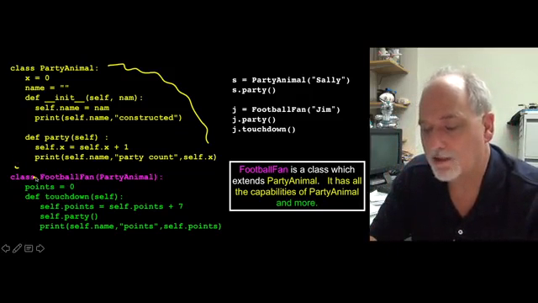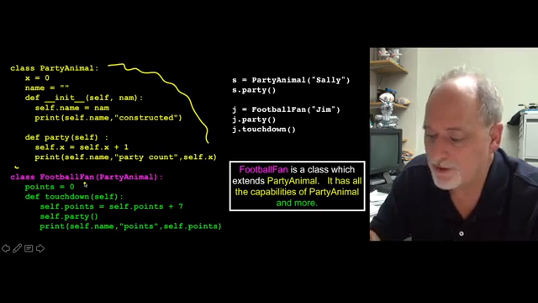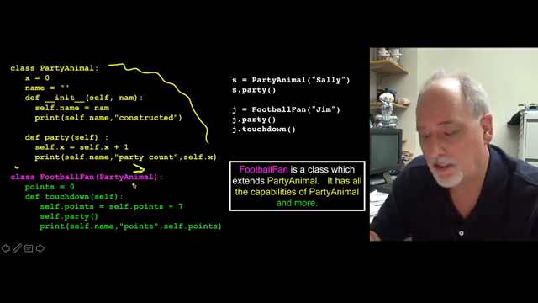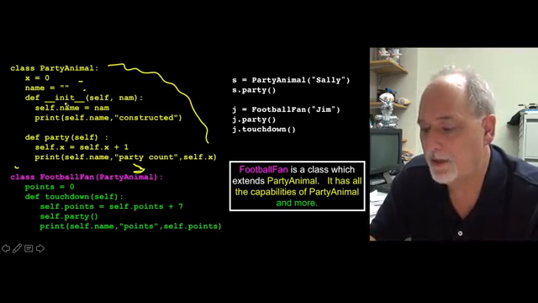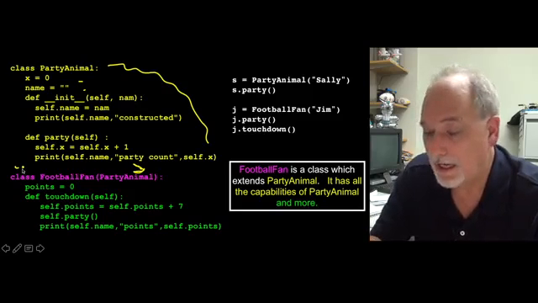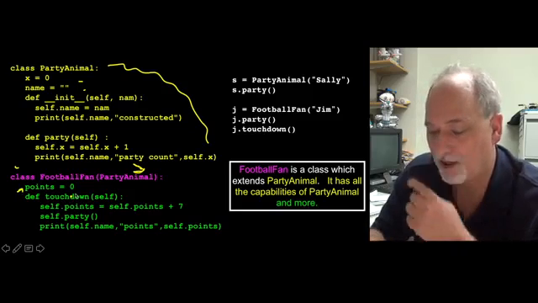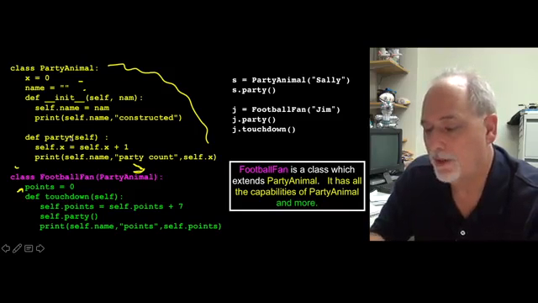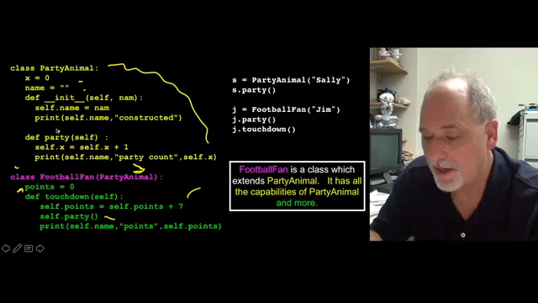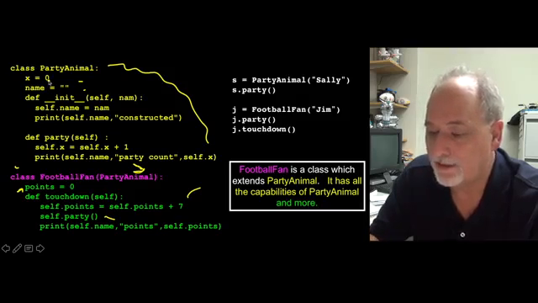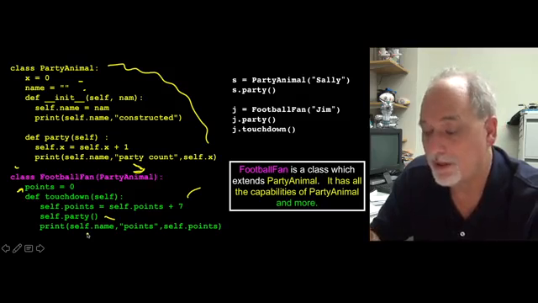So we're making a new class, football fan, and by putting party animal in parentheses before the colon, that says football fan inherits everything that is in party animal, meaning the x, the name, the init, the party, all those methods and data are sitting there, and now we're going to add a new variable. So football fan has, in addition to all those other variables, points, and it has a touchdown method. In it, self.points is added, we add 7 to the points, and then we call party, and that does that. So this is calling this method because football fan includes x, name, party, init, and everything, this constructor.